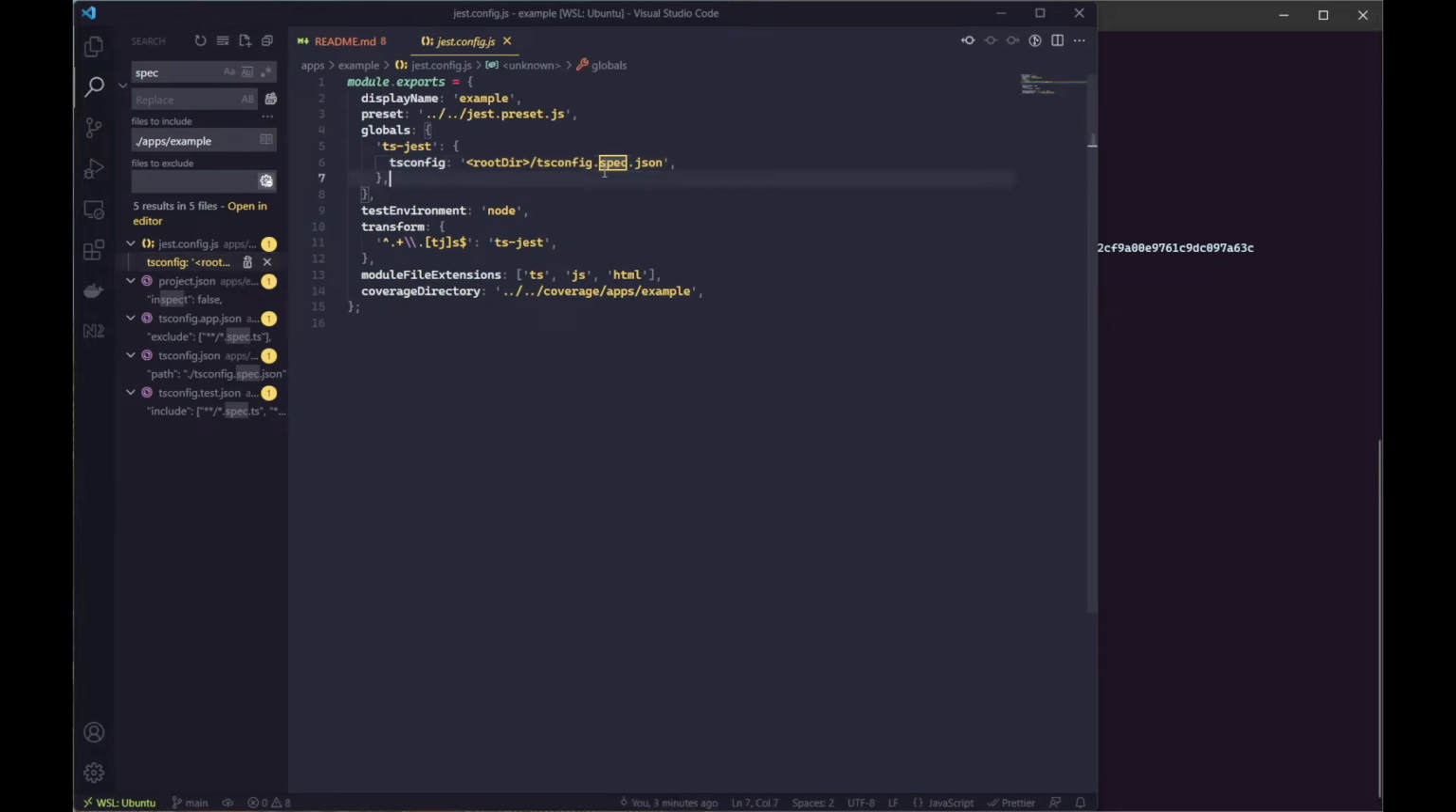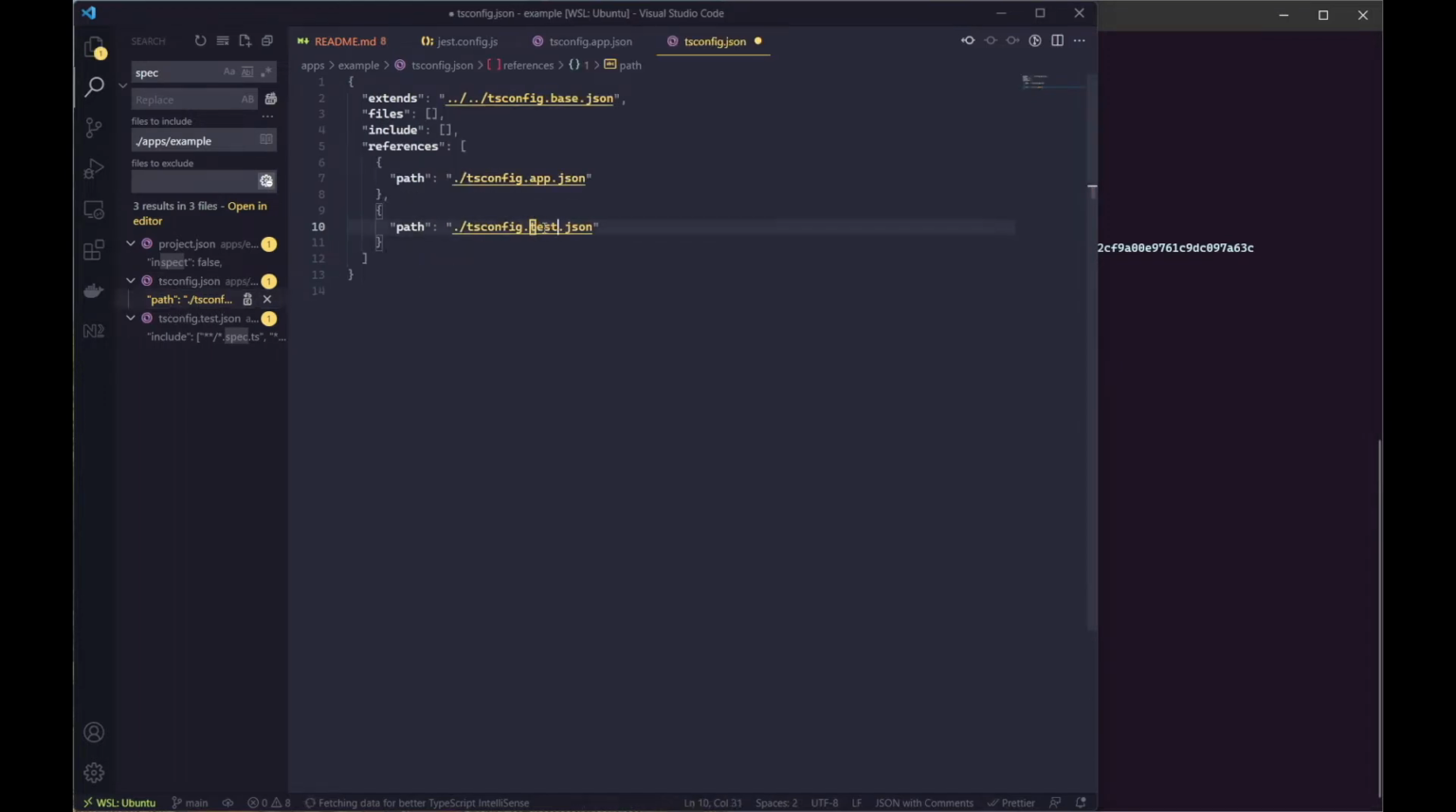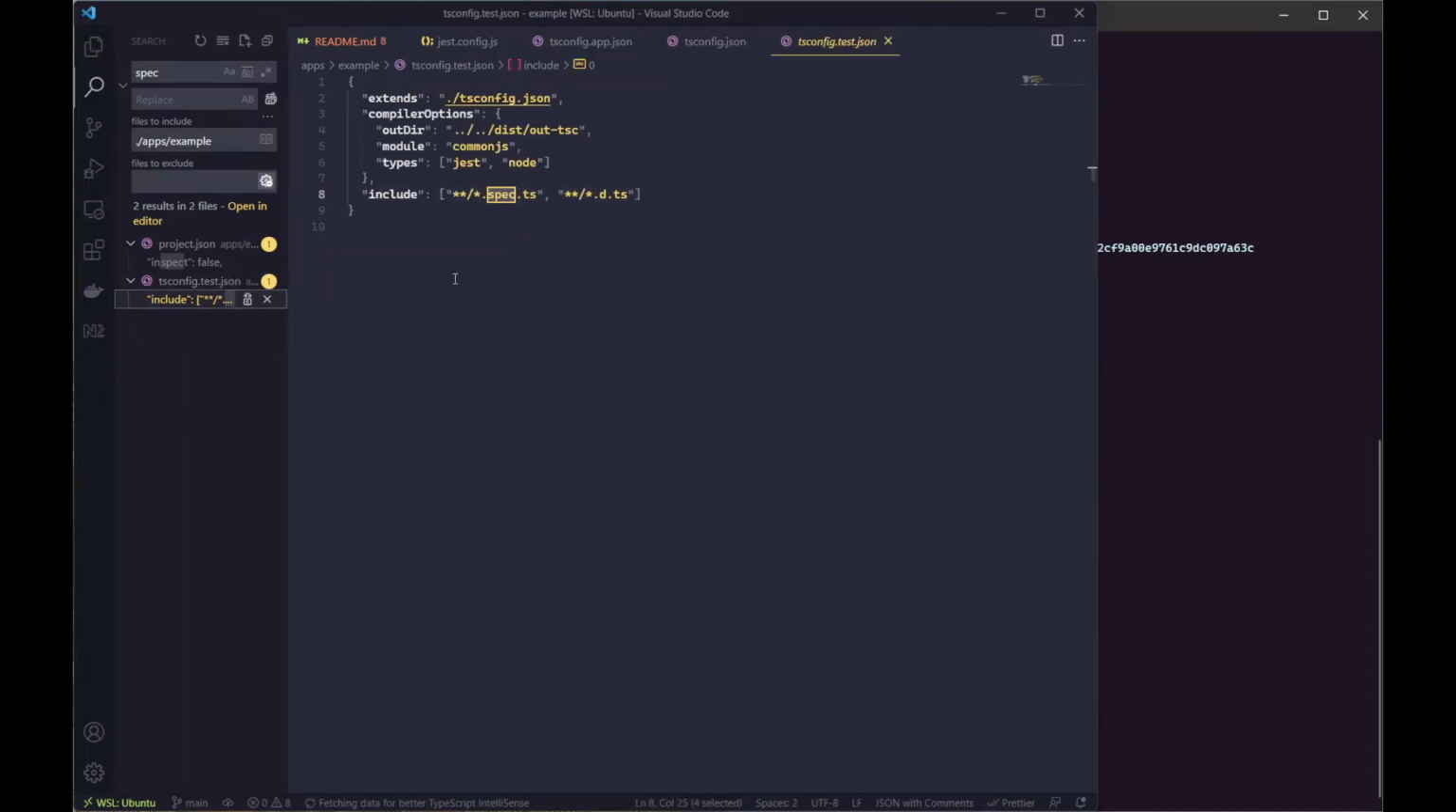So here we have it in the jest config. So this is the file that it's pointing to. I'll change that to test. I'm going to change this, this to test. I'm going to change this one to test. And then once more right in here, test.